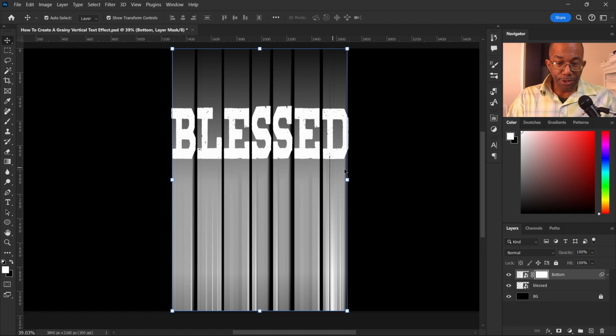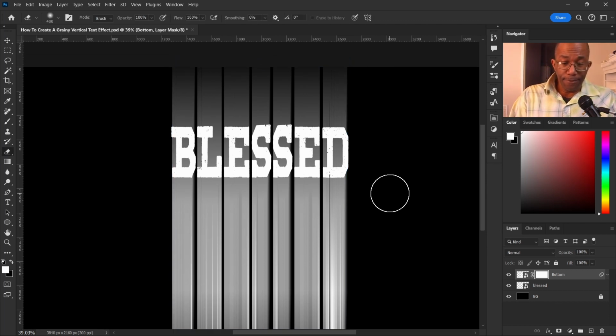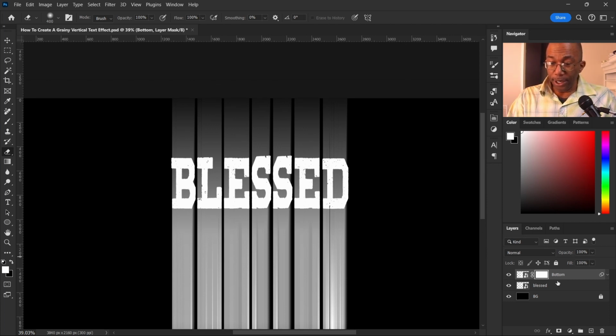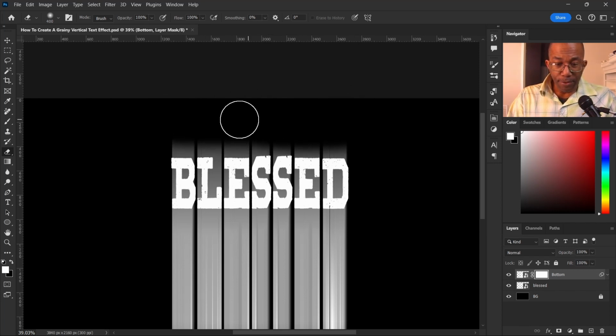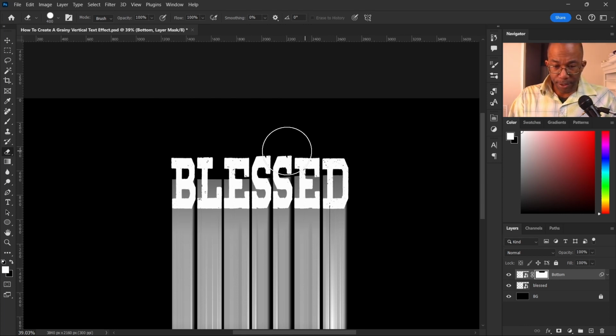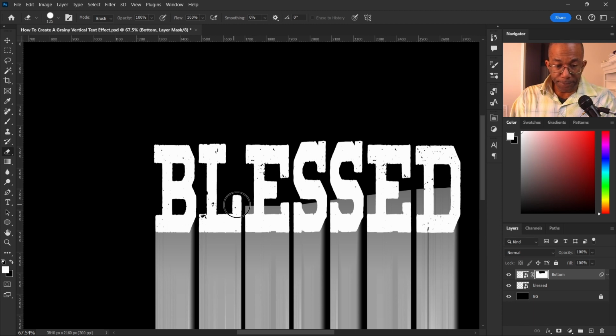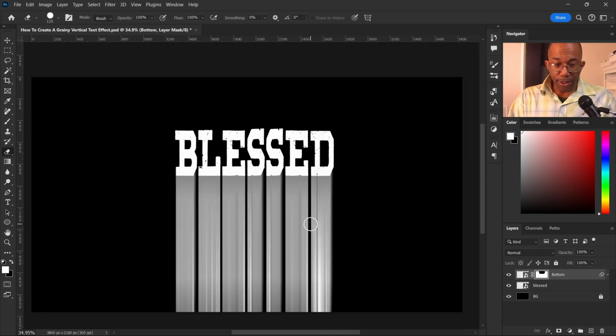Okay, so now let's take our bottom layer and add a layer mask to it. Hit E, pull up our eraser, and make sure that our layer mask is selected and just go over like so. Let me make the hardness a little bit harder, because the brush will fade into the bottom and that's not what we want. Make the brush a little smaller and just take out the pieces we do not need.